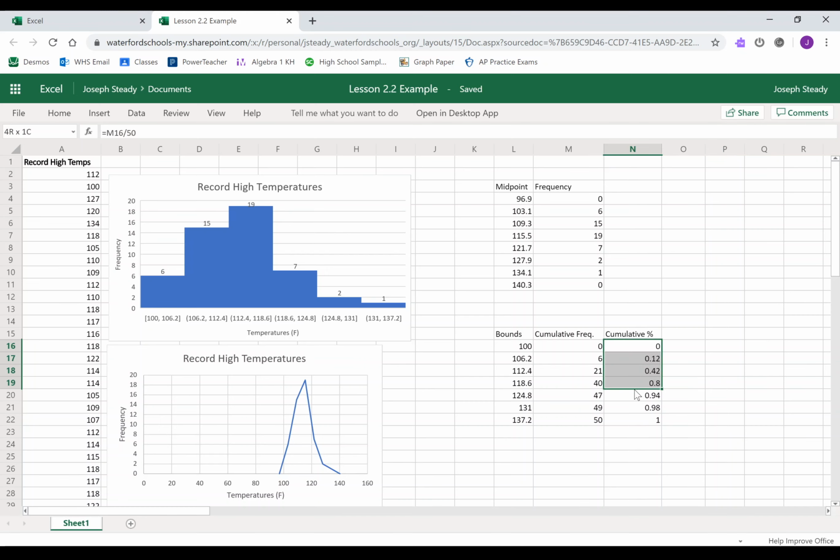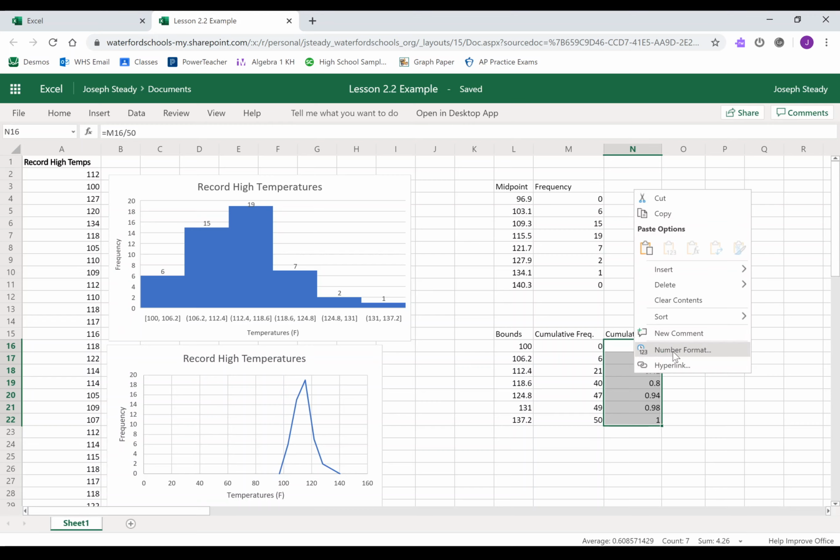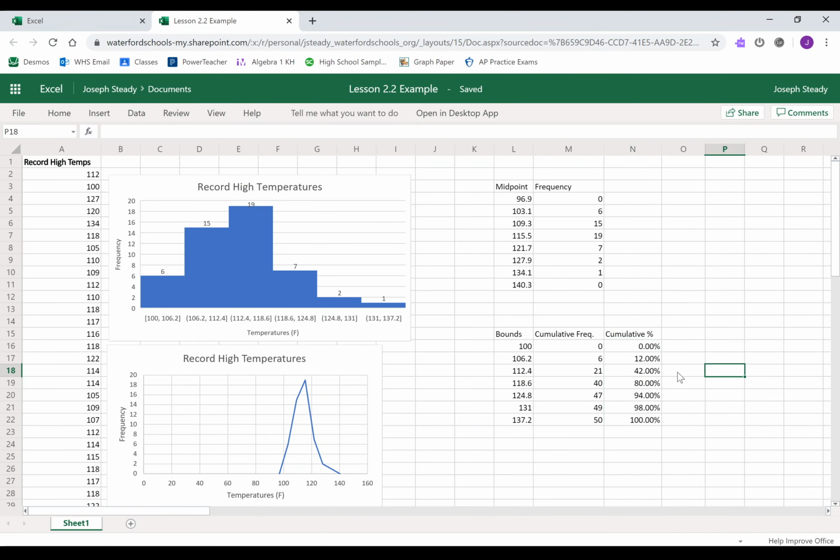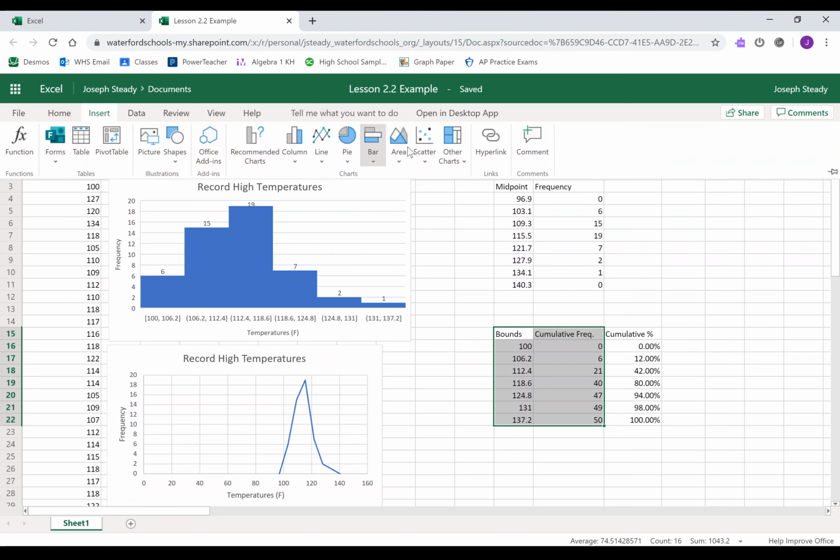Now, if I want these to actually look like percentages, remember we can highlight them all, right-click, Format, and we can go ahead and select percentage. So now they'll actually look like percentages. And from here, we're ready to go ahead and make either type of ogive with a cumulative frequency or with a cumulative percentage. I'll do a cumulative frequency this time, so I'll highlight both of these, insert, scatter plot, and select the one with the lines connected.